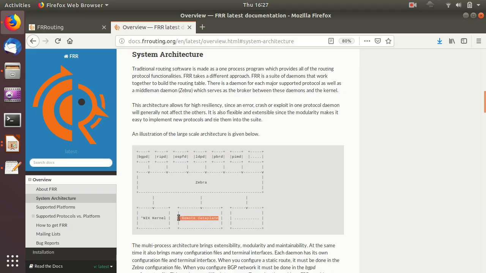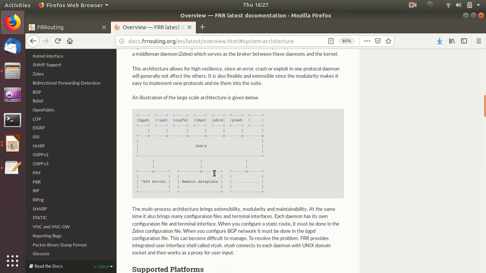Here, a remote data plane can be something like a switch ASIC. So you will be able to use FRR to control a switching ASIC like a Broadcom Trident, or any other supported switching ASIC, using Zebra to inject those routing information into the tables of the different switches. So that's how FRR works.